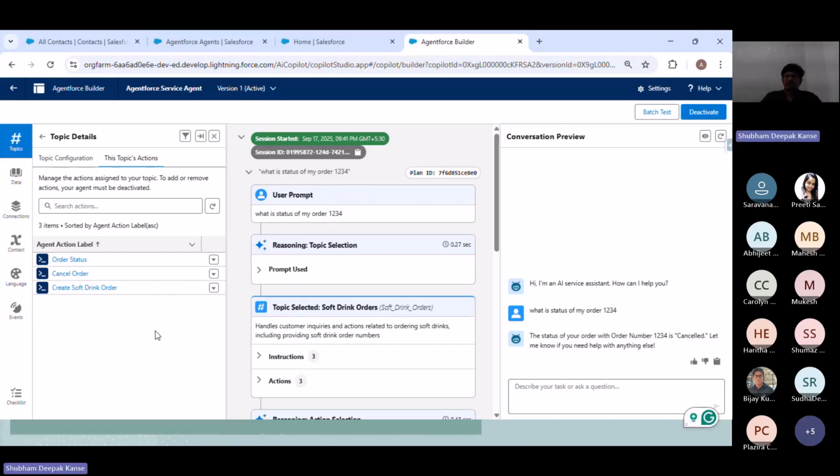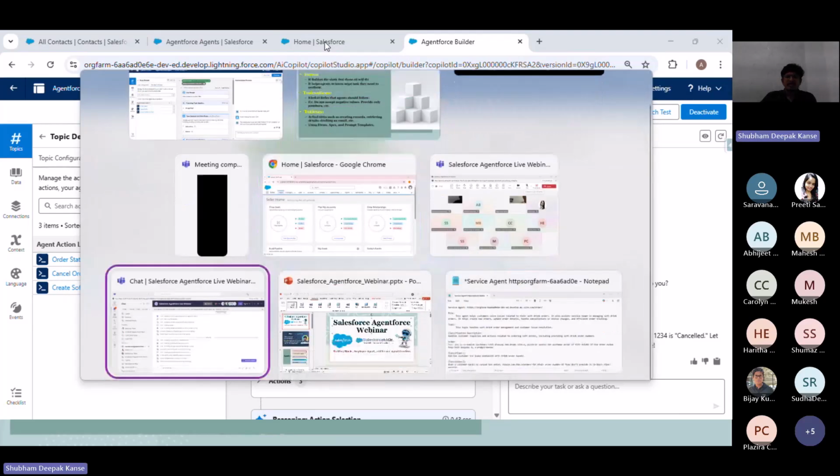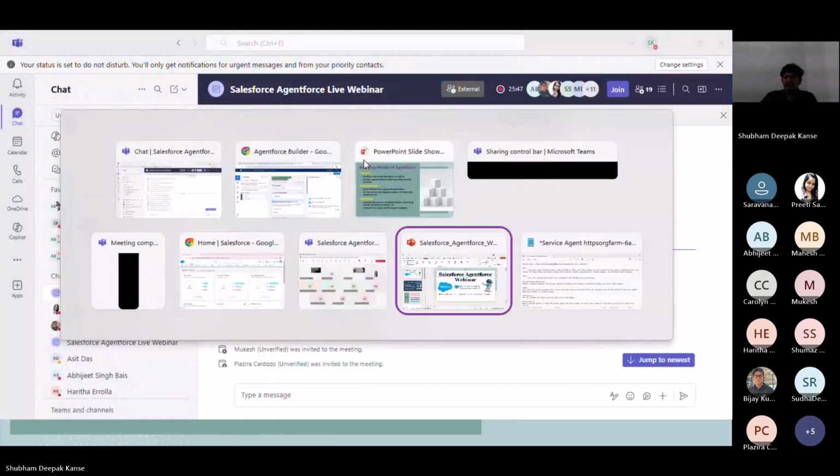Now let me show you the service agent that we are going to create. Here I have already created one service agent.